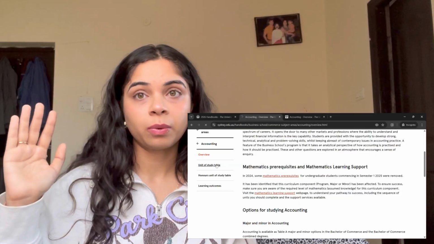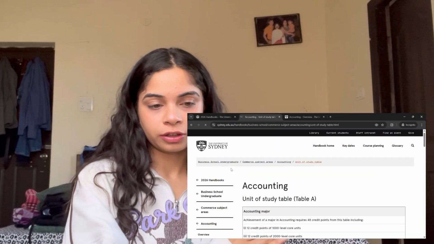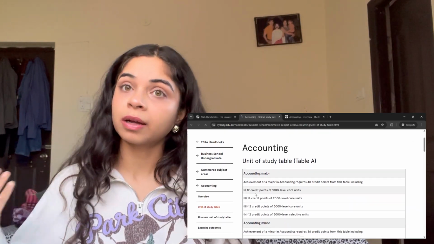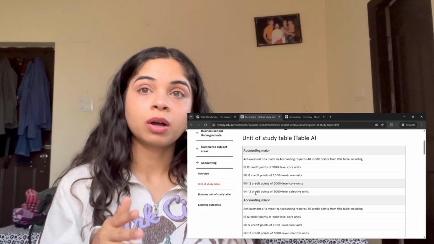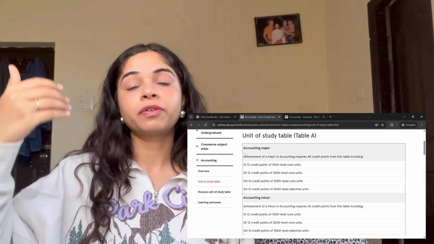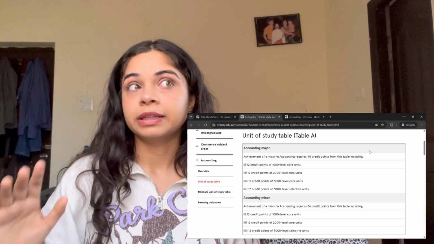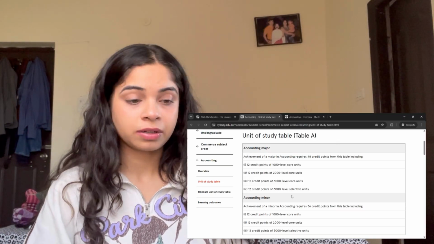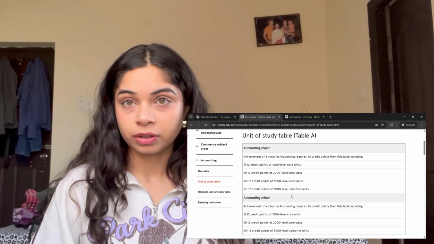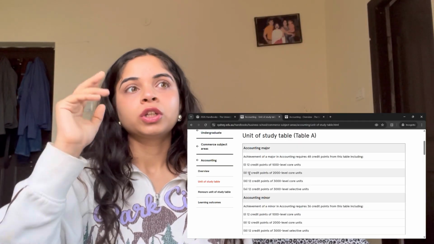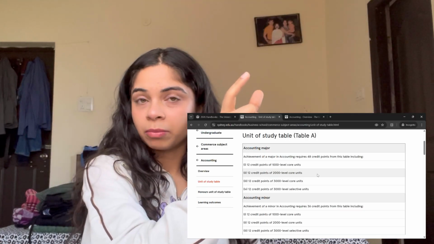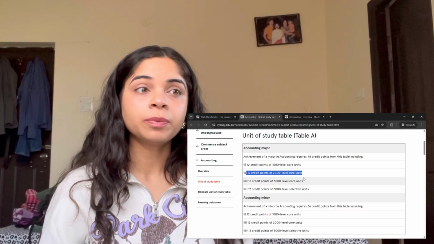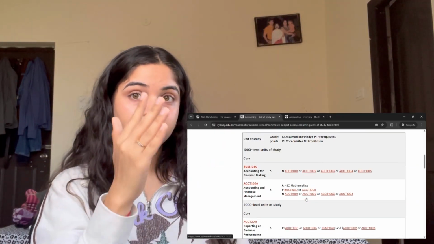So if you're okay with the prerequisites, all good, go to the units of study table. Now this is what's important. This table shows which units are compulsory, which are optional, and how many you need to do to be qualified to say that okay, you've achieved this major by the end of your degree. For accounting, it says here, there are 2,000 level core units and so on. So the way it works is just look at the number of credit points it's saying. All these units are usually 6 credit points. You can figure out how many units you need to do.